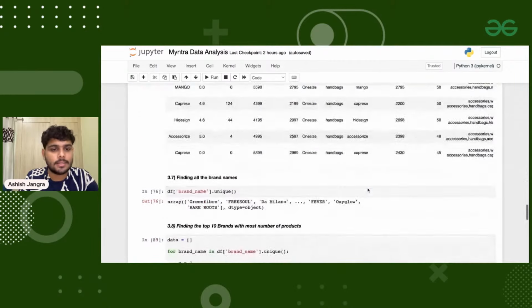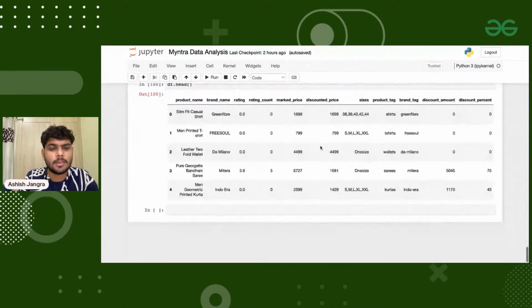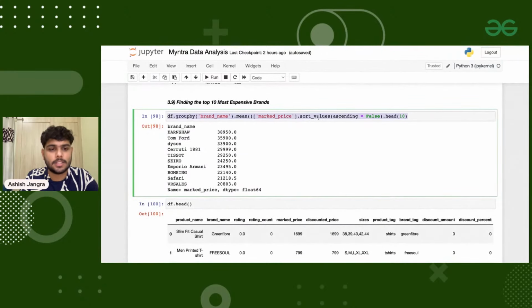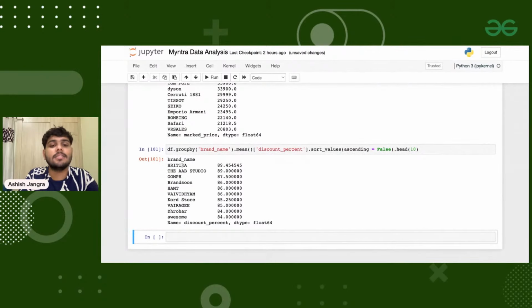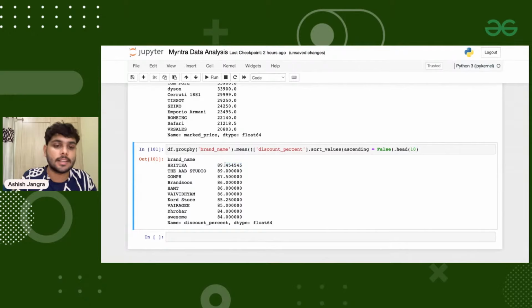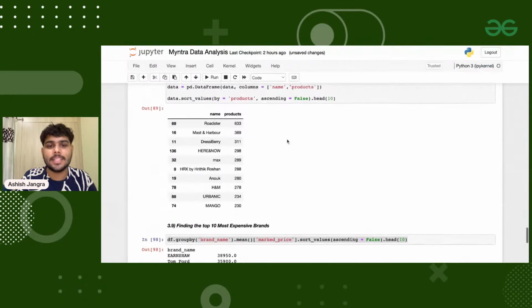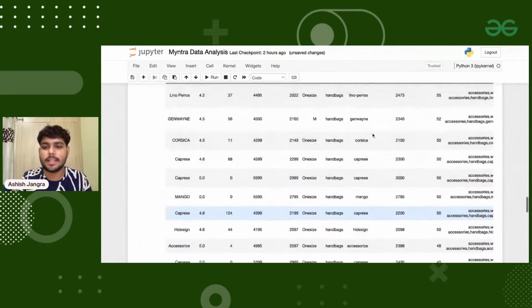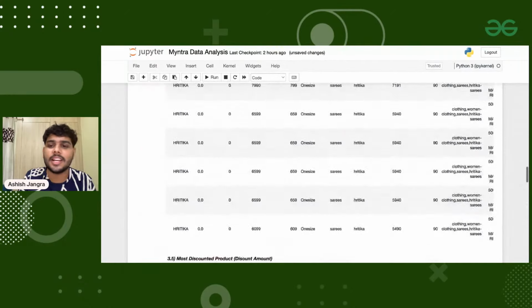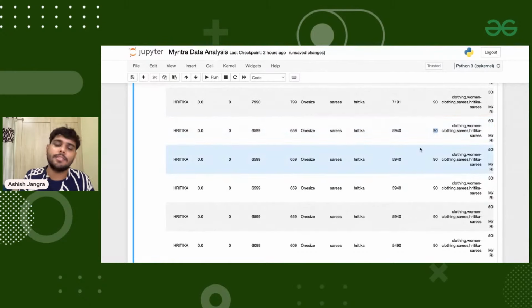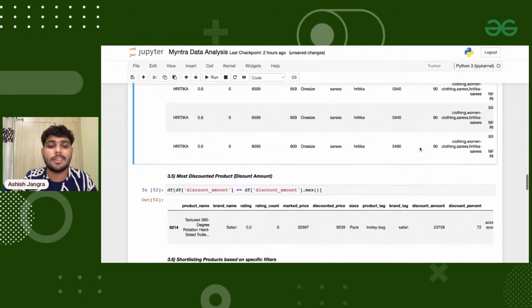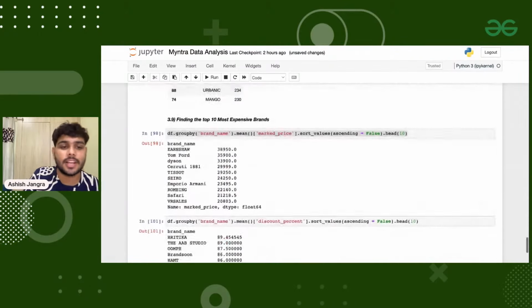To do that, the logic will remain almost the same. All we need to do is take the mark price values. Instead of mark price, I'll take discount percent. Here you can see Ritika is the one giving you 89.45%. You might be thinking it should be 90%. Why is it 89? Because there might be some products of Ritika where they are not giving 90% discount. There might be 85, so the average would be somewhere around 89%, and that is something we are getting here.